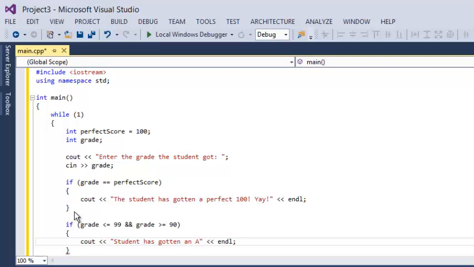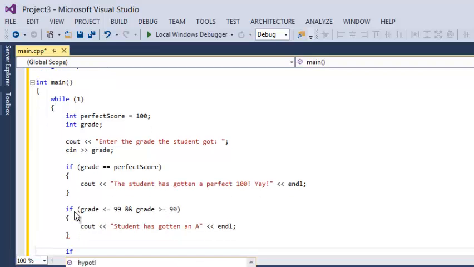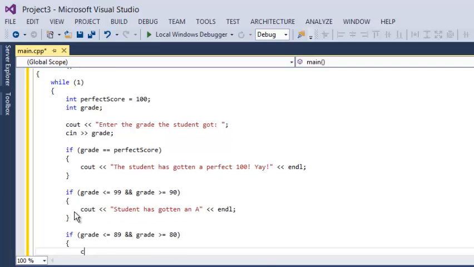And we'll go over the code once we get done. So now we're going to say if grade is less than or equal to 89 and grade is greater than or equal to 90. Oh, 80. Cout student has gotten a B.